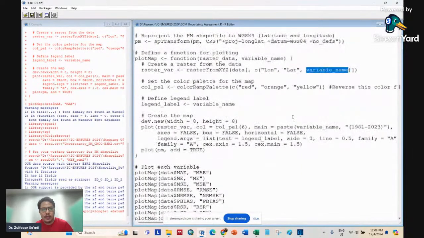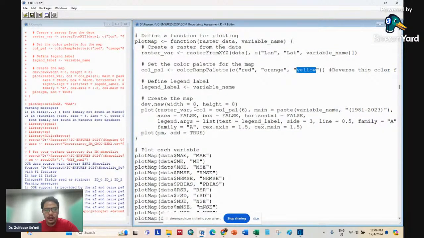And then we set the color of our map. For example, we want the red one is the lowest performance, yellow one is the best performance, orange in the middle, something like that. I like this. The color ramp is like this. And then define legend label, and then we plot it.